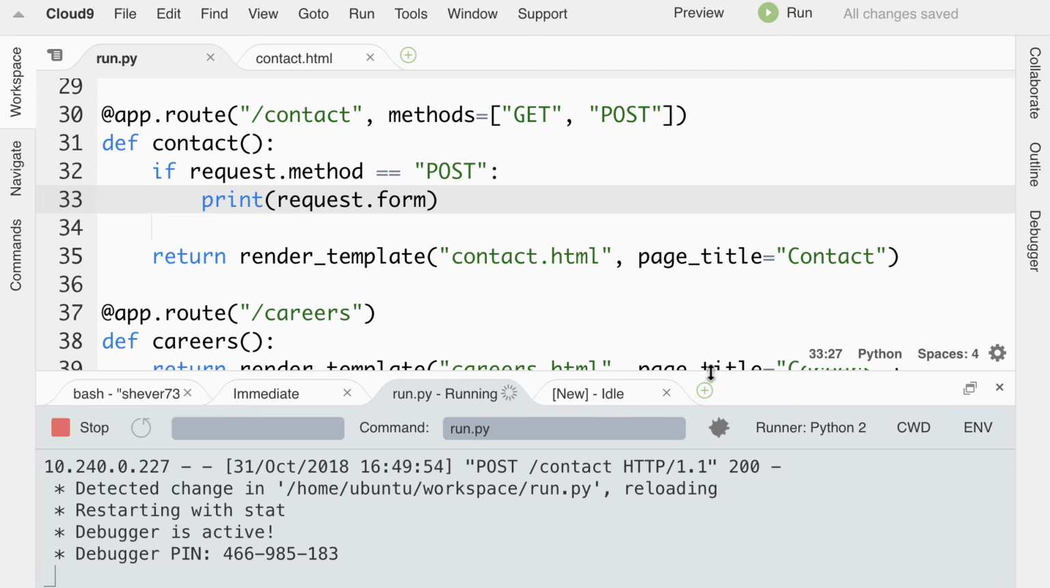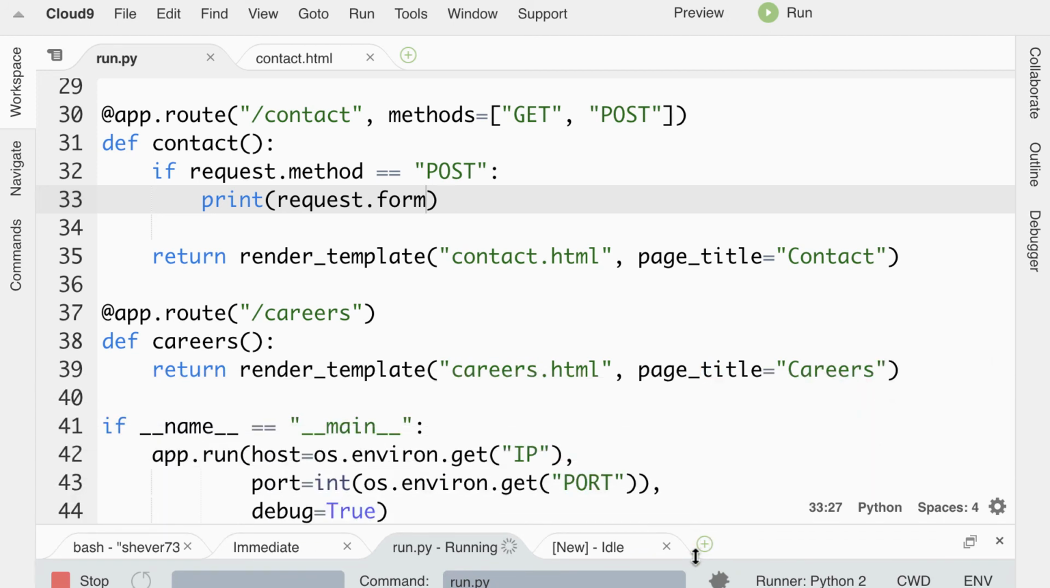So that's how we can access a form's data from the back end of our site. As we said, we're not going to be sending emails in this video, but in our next video, we'll have a look at how to provide feedback to the user.